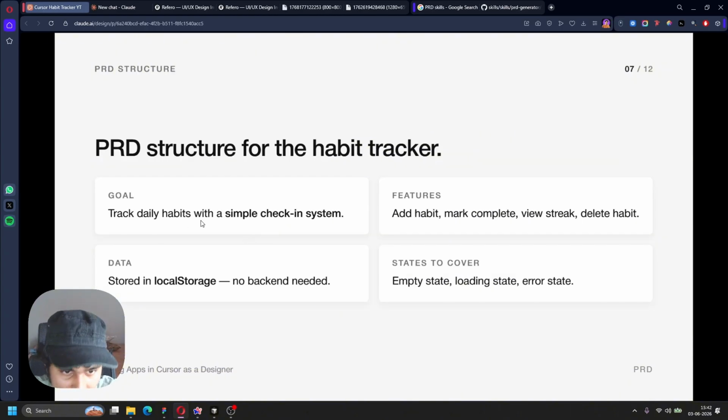So the goal is to track habits daily with a simple check-in system, and the features are add habit, mark complete, view streak, delete habit. These are the most important features that definitely need to be there. Obviously, there can be other things also, but these are the most important ones. Data stored in local storage, no backend needed. We're not going to set up a proper backend because this is just for demonstration purposes. But obviously, if you want a backend, you simply have to type that you want the backend, and the AI is going to do it.